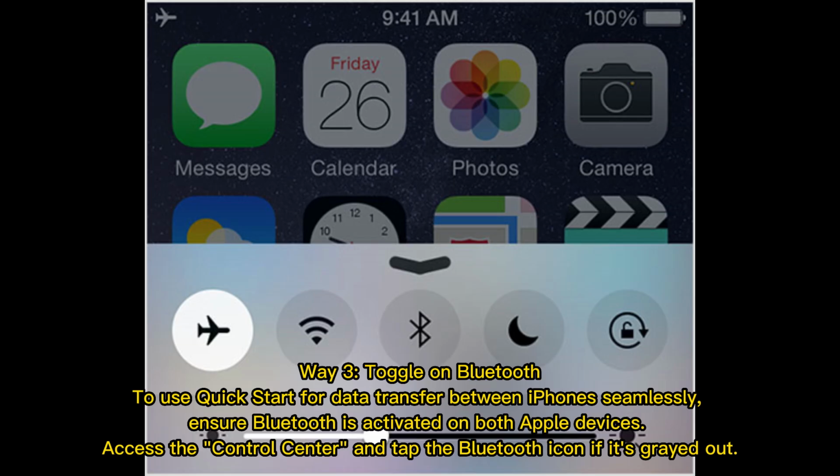Way 3. Toggle on Bluetooth. To use Quick Start for data transfer between iPhones seamlessly, ensure Bluetooth is activated on both Apple devices. Access the control center and tap the Bluetooth icon if it's grayed out.